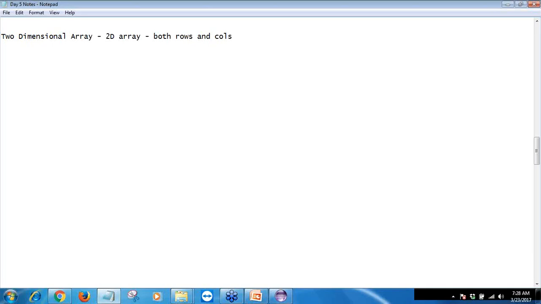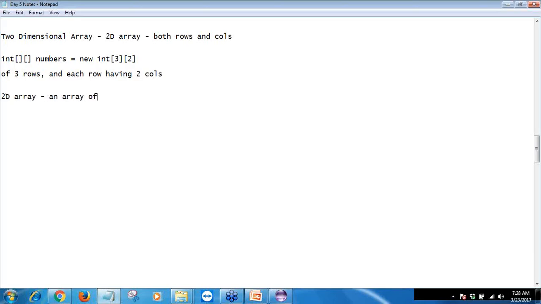So a 2D array will have both rows and columns, and it is declared like this, using two square brackets. So this will create an array of 3 rows and each row having 2 columns. This is what it means. Okay, so a 2D array is also known as an array of an array.